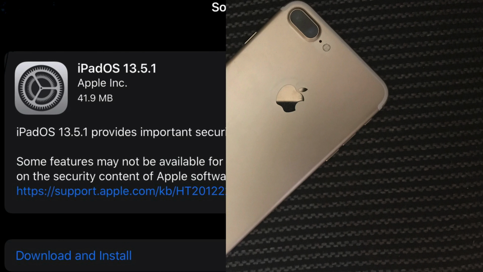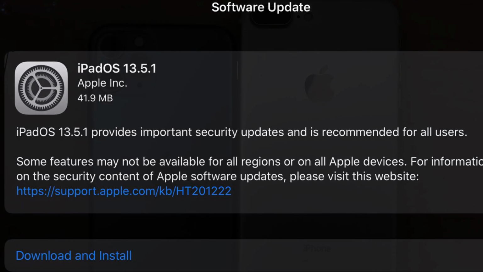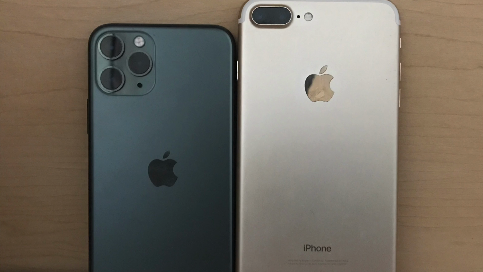So for starters, this update is available to anybody that was previously running iOS 13. So you can go ahead and download that by going to Settings, tap General, then Software Update.